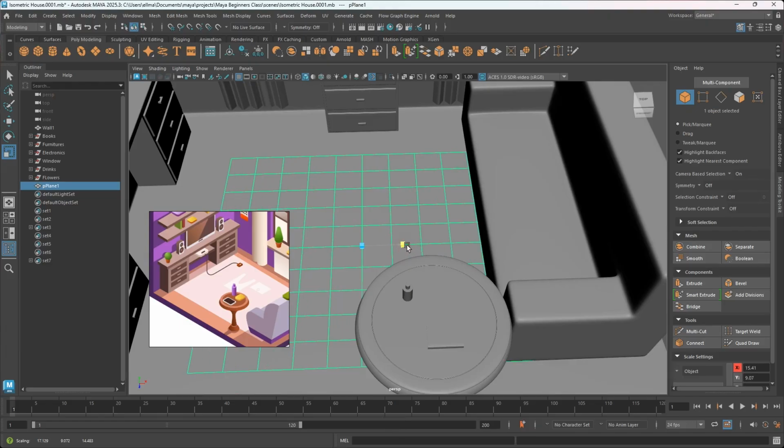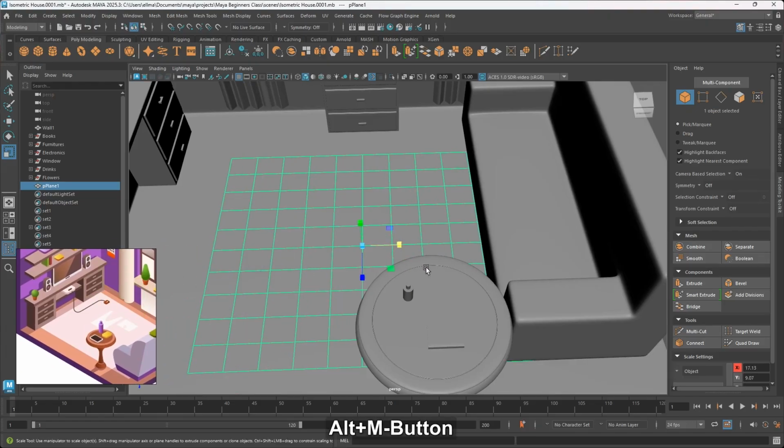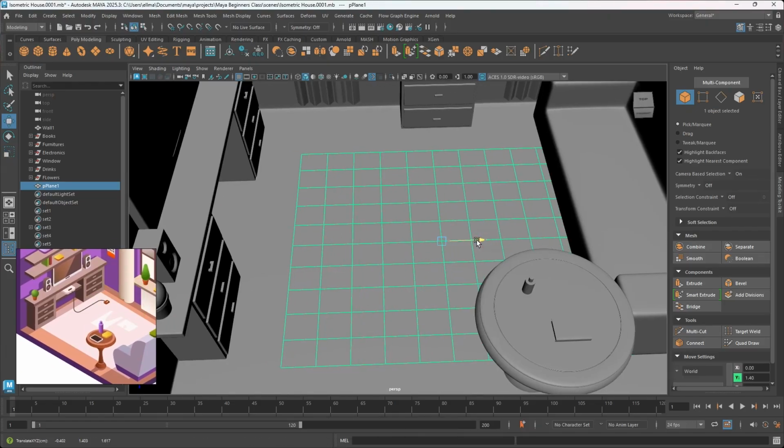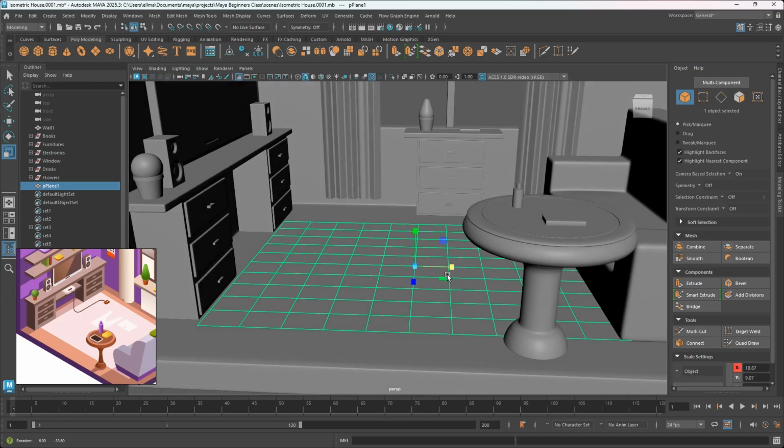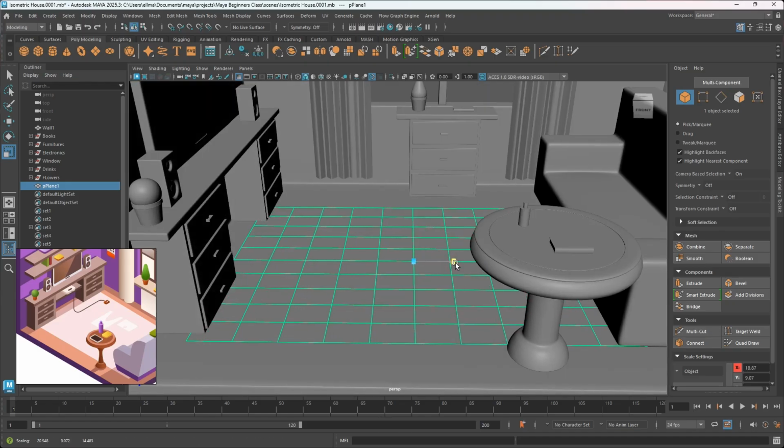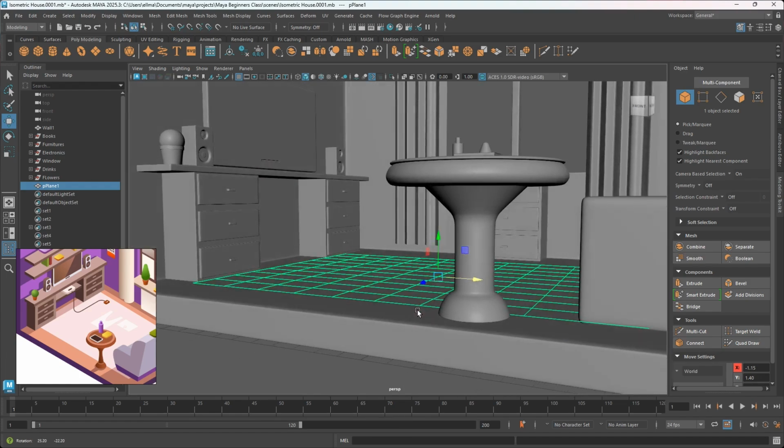Hit on R, scale this. Let me bring this here. W, we push this here. R, and we scale this again, just like this. And okay, it goes under the chair very well. So W, let's push this here. Awesome. I think this works.